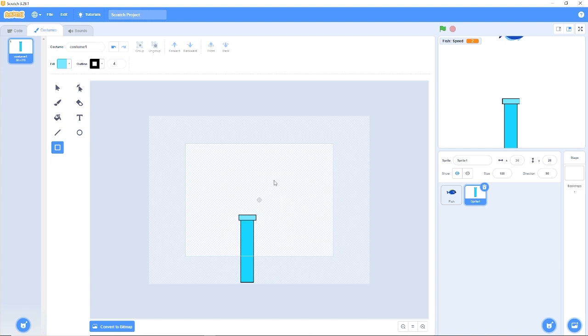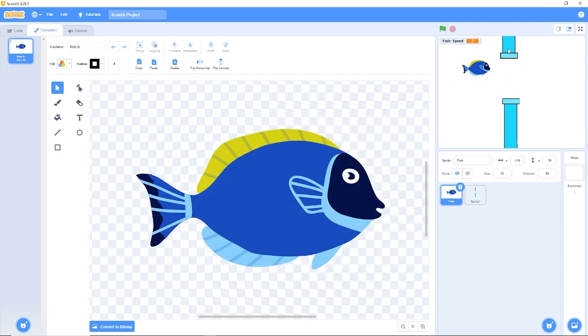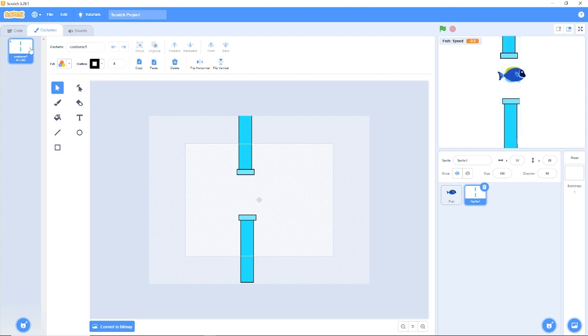So, now we're going to copy this and paste it. And then we're gonna flip it vertically. Now, here is our space. Now, just to test, we'll make sure this fish can fit. That's good enough. So we're gonna go back to Sprite and we're gonna rename this to pipes.